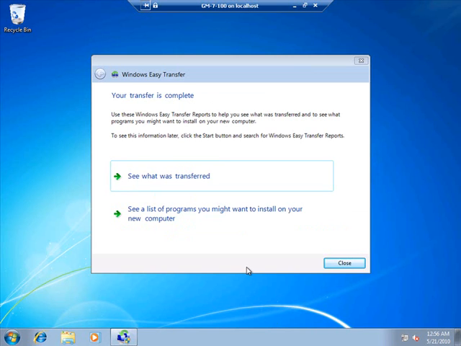On the Windows 7 machine, I was using the administrator account, and it transferred the settings, which included viewing the clock, from that machine over to the new Windows 7 machine.